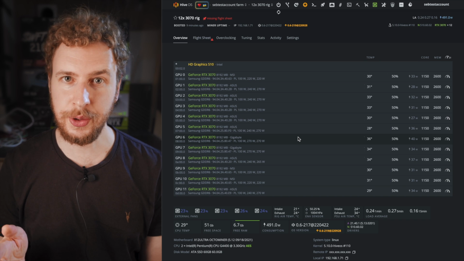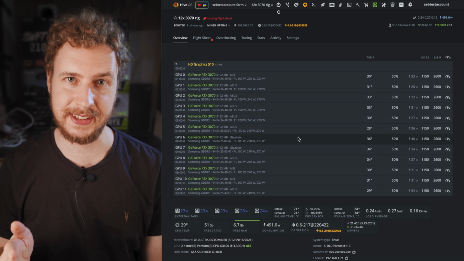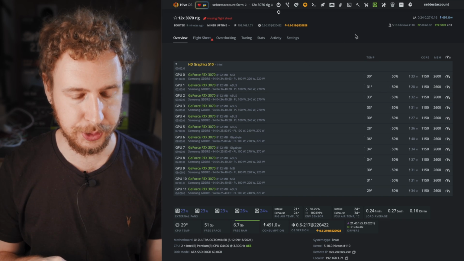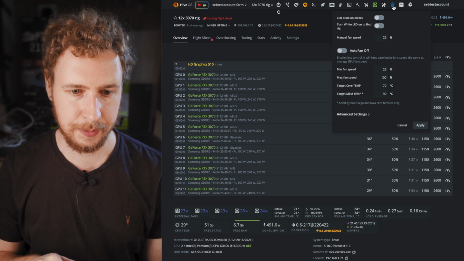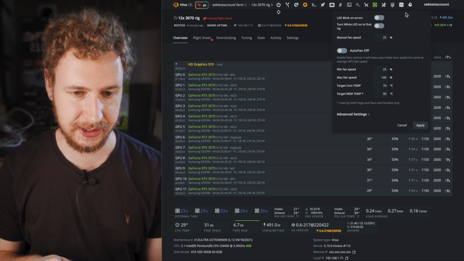But that is not all. We also get some additional settings inside of HiveOS. If we come up here to our menu bar, we can see the Octominer logo. If we click that, we are presented with some additional settings inside of HiveOS.